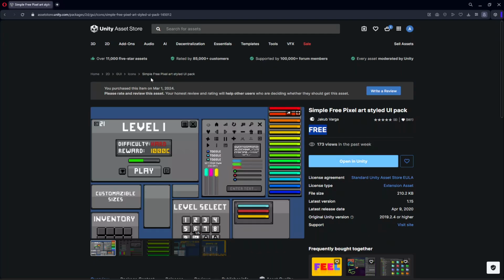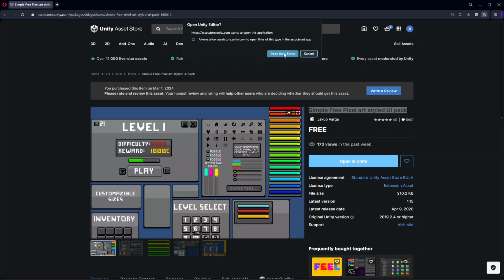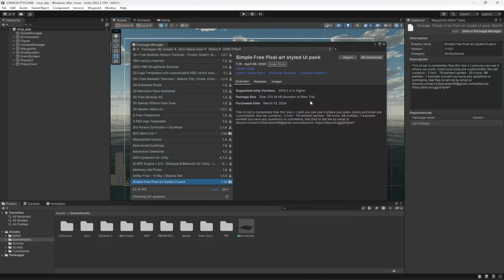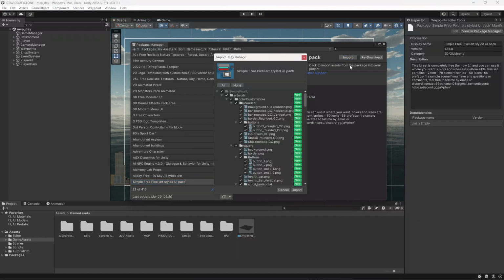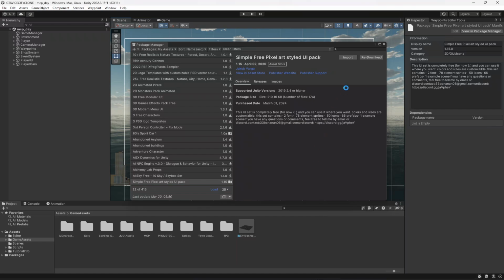Now go ahead and open up the Unity Asset Store. In there you will find this simple free pixel art styled UI pack. Search for this name. This is the creator name and this is a free asset. Click on open in Unity, then open Unity Editor. Right here you can download it, and after downloading it, click on import and click on import again.